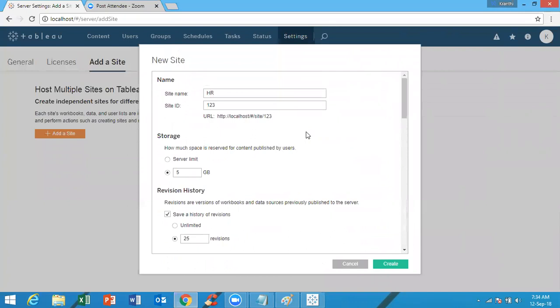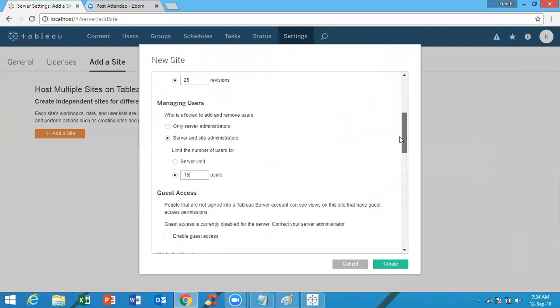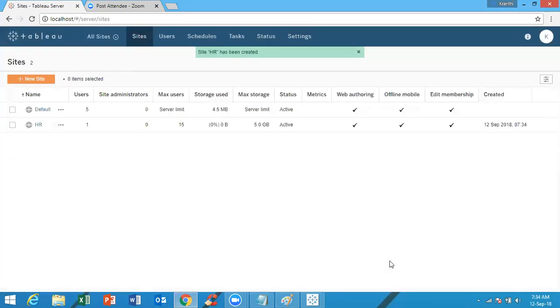Under manage users also we can do this. We'll first click on create here. Remember, just see the difference. Once you've clicked on create, a sites tab has been created and all sites has also been created.